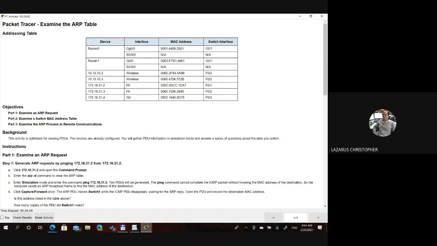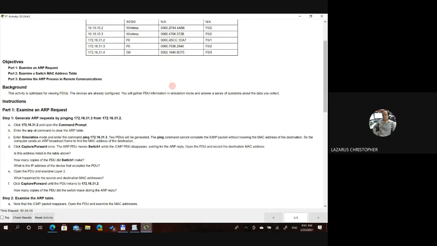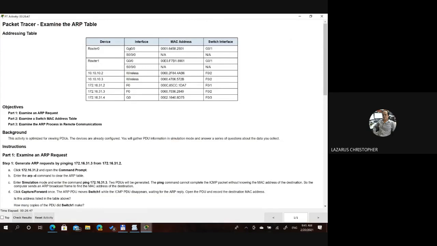So if you understand these 3 parts and how exactly they work, then you understand local area networking quite well. Again, very similar to yesterday, this activity is optimized for viewing PDUs. That means it's geared towards you understanding the protocol data units, in order to understand the movement of these PDUs for the purpose of understanding ARP.